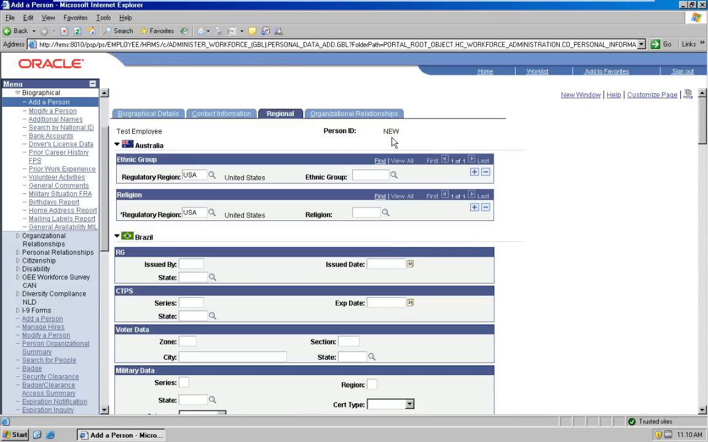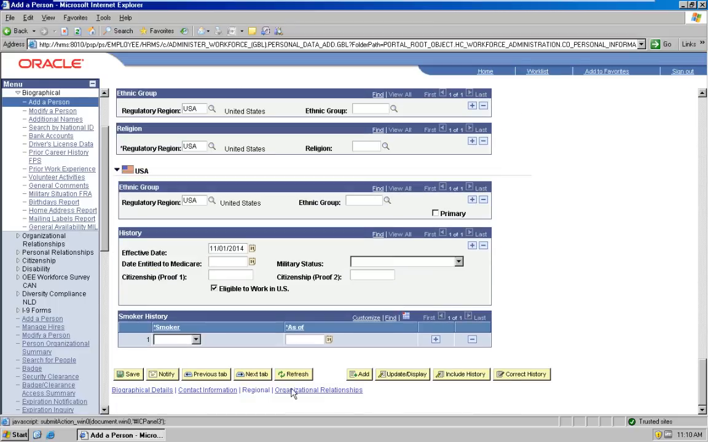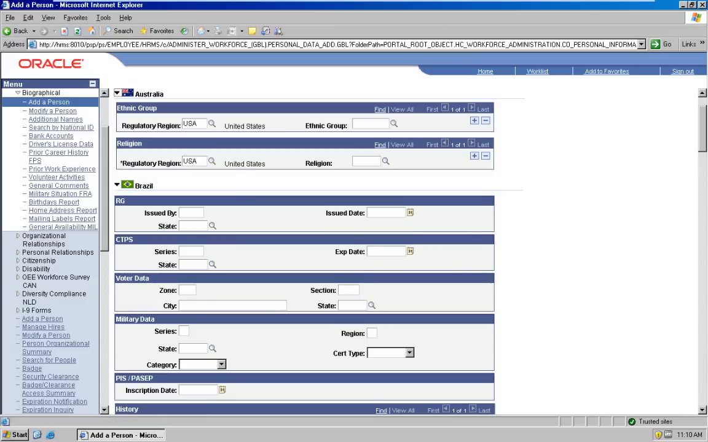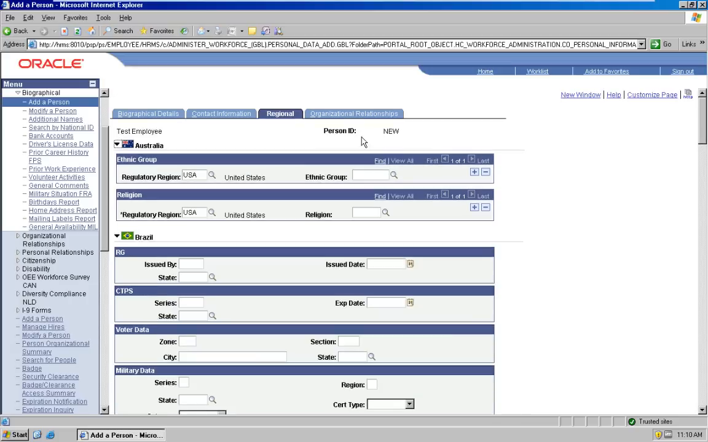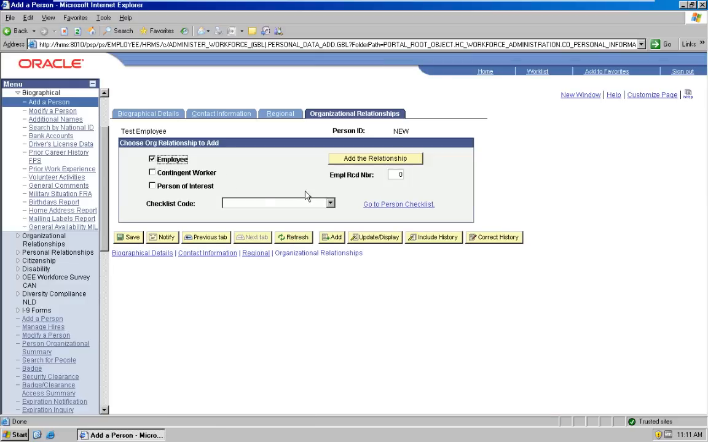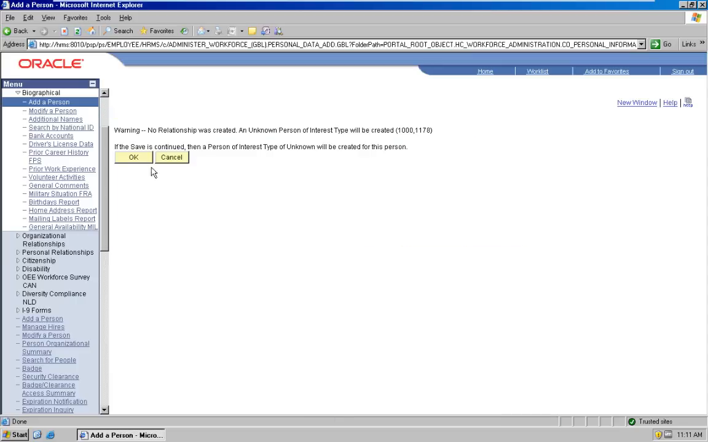So if you see, notice one thing, person ID is still coming as new. Let's try to save this and see what happens. It is saying that the organizational relationship must be created for this person. Now if we go up, it's still showing as new. Let's go to the organizational relationship, and let's say this is an employee. Now click on save here.